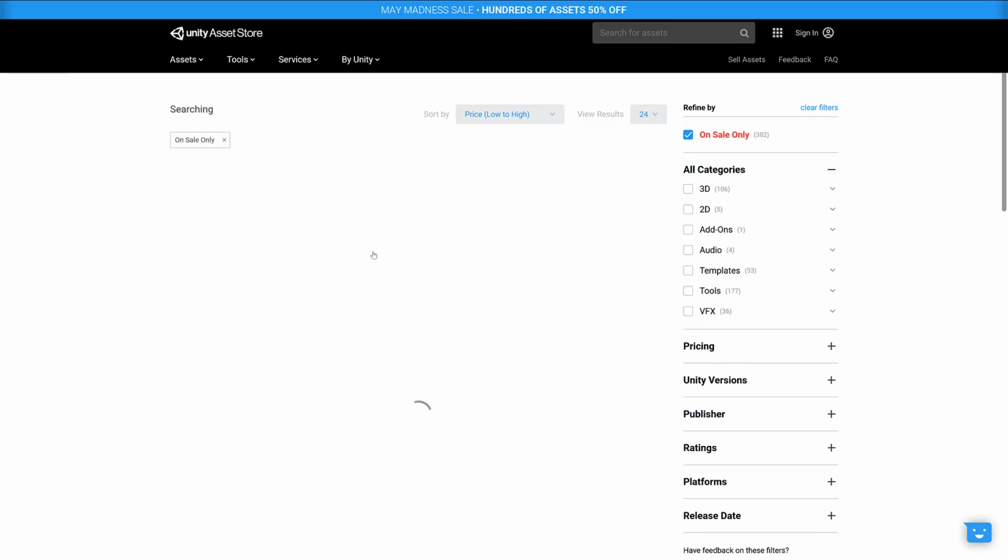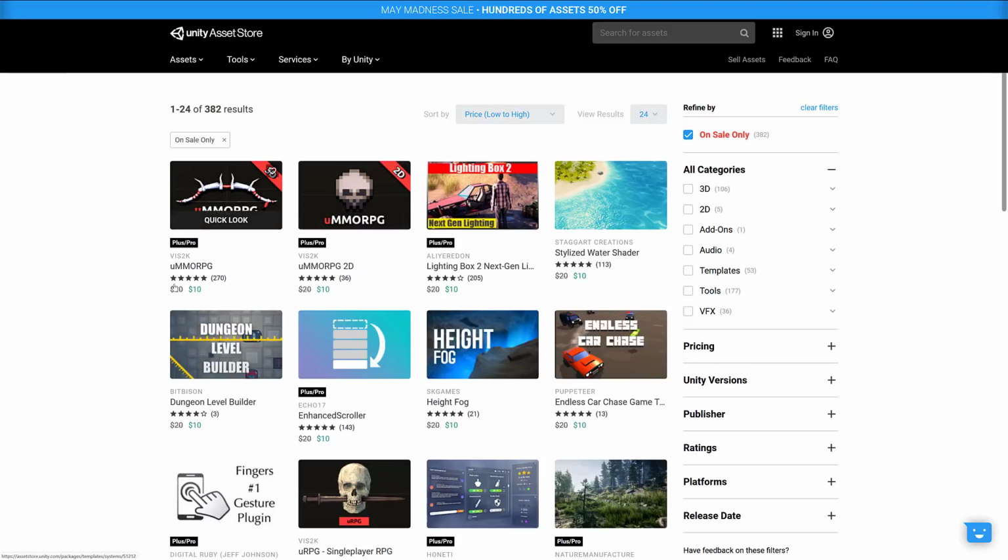So price doesn't give you that, the actual price of the asset. I would love to be able to sort this so I could get like all the assets that are 90% off first, then 80% off and so on. But unfortunately, that functionality is not here. So anyways, this is May Madness happening for the month of May.